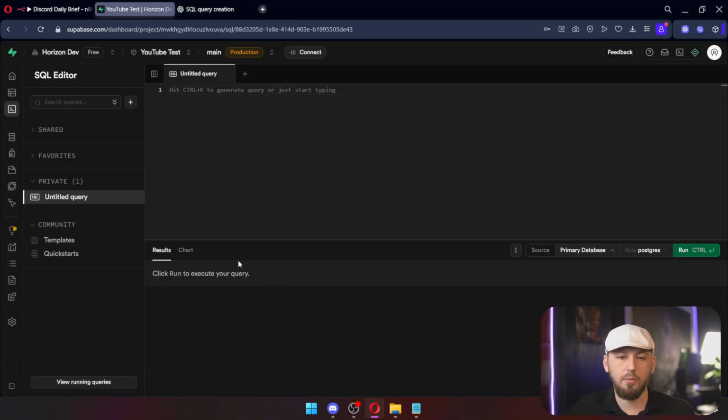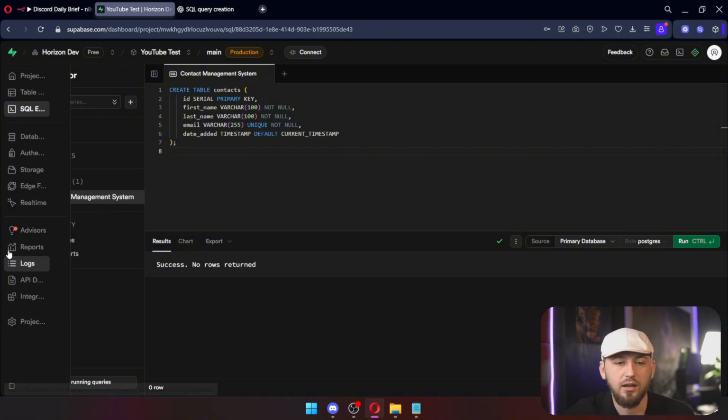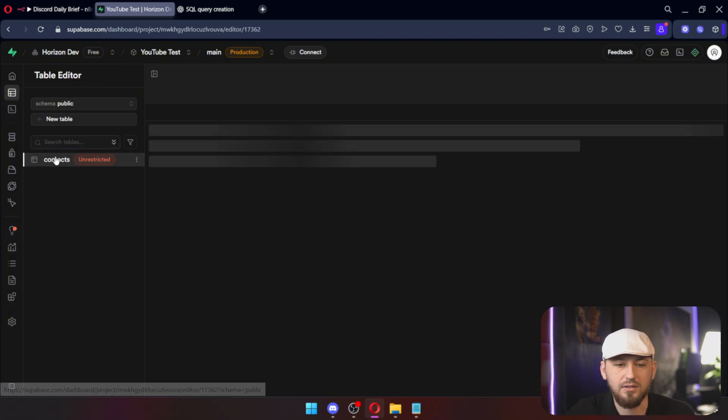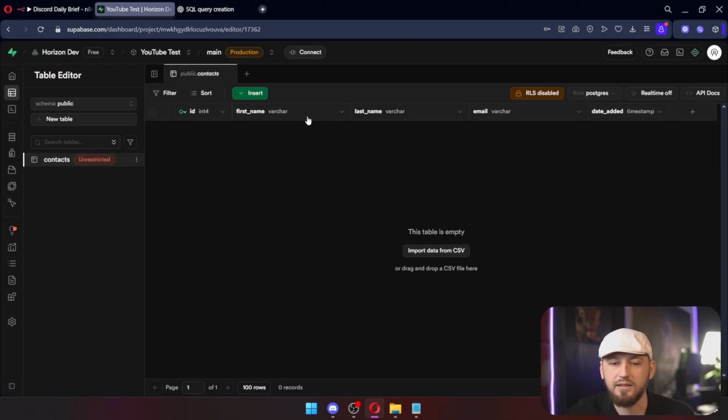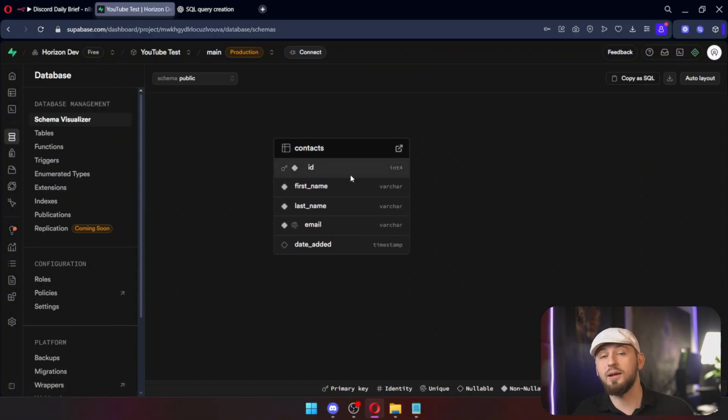We can copy that, go back over here, remember go to SQL editor, and just paste that in and click run. Bam! Now we have a table. It was that easy. Really quick, really simple, really easy. If we go over here to the table editor, we can now see we have this contacts table. ID, first name, last name, email, date added, right? And if we click on database, we can see how our table relates to other tables. Right now we don't have any other tables, but we will very shortly.